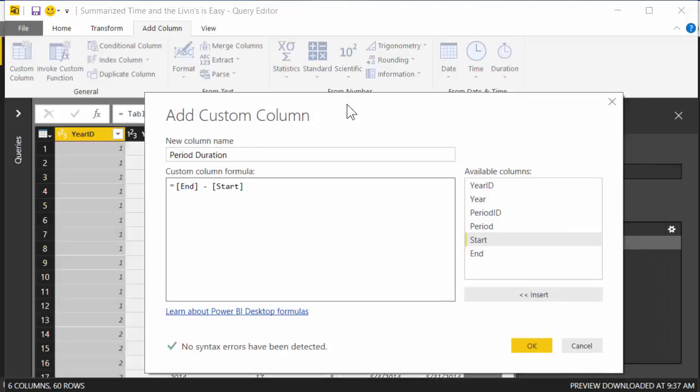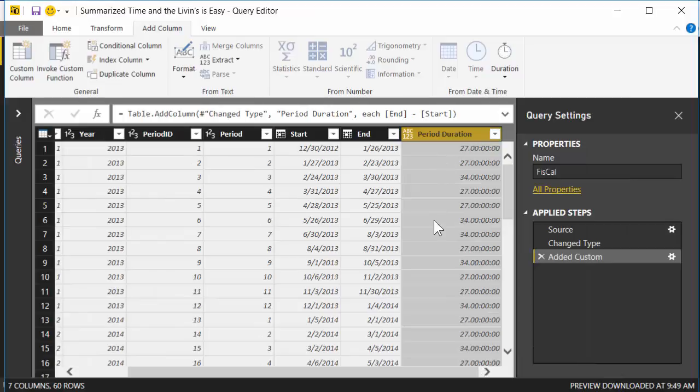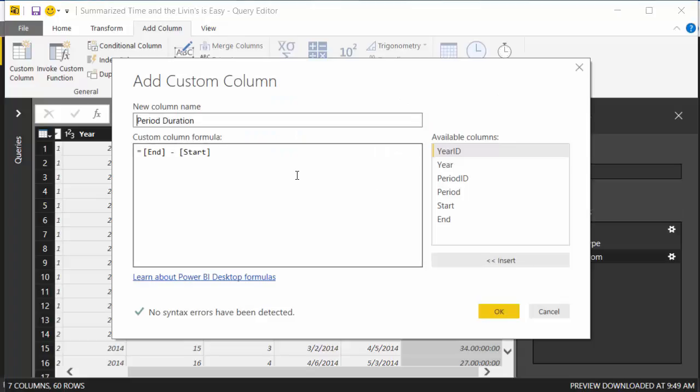Now, if we go ahead and hit OK, we're going to get something that looks a little bit funny, right? We're going to get this duration value here, because both of these are date values. So when you do math on them, you end up getting this duration value, which is not what we want. So what we have to do is convert that to a number. Is that really hard? No, it's pretty easy. Watch this. Number.from. Take that duration and turn it into a number.